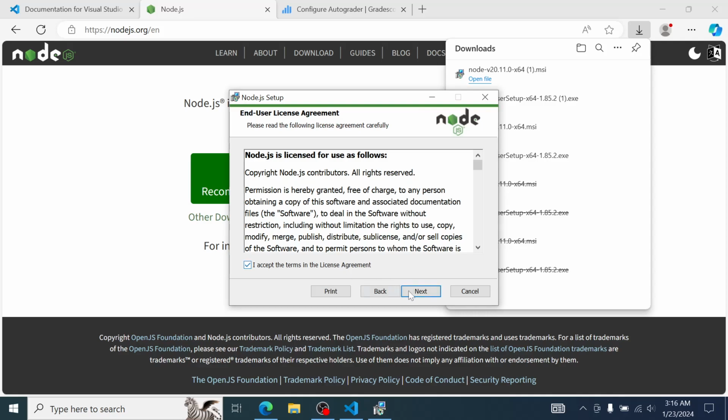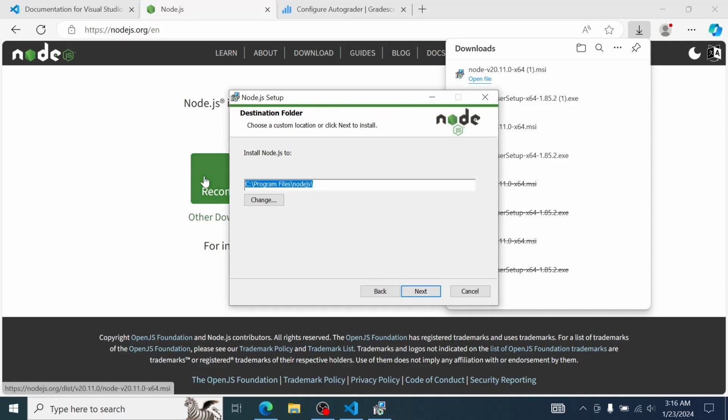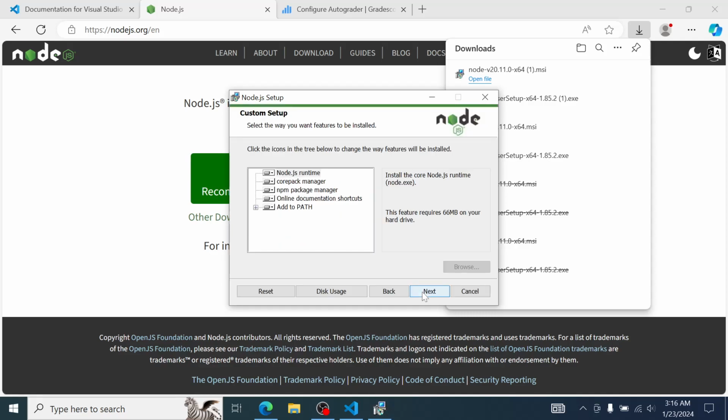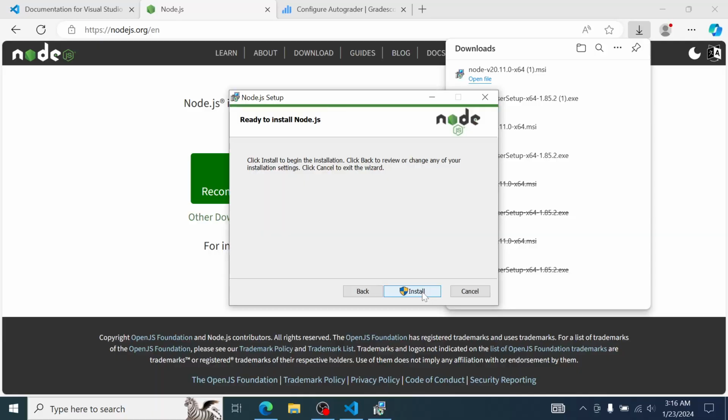Again, we can just leave all the default options on. I'm going to change the path of where I'm installing Node, but you don't have to. Everything else, just as I said, leave it as the default.